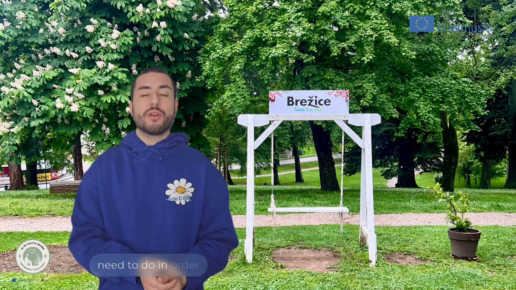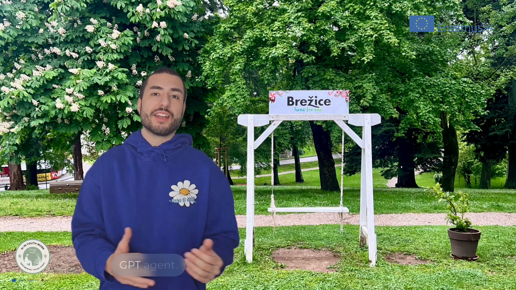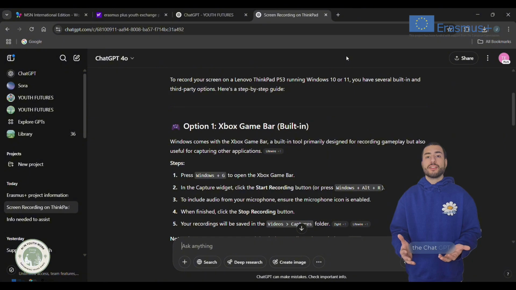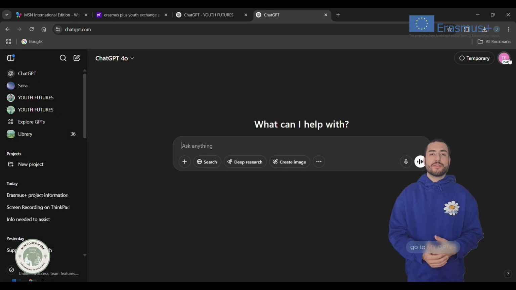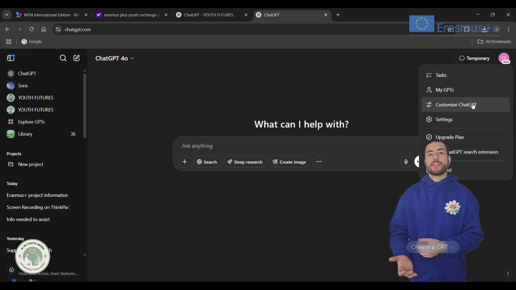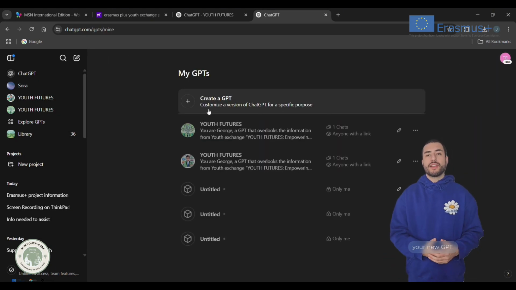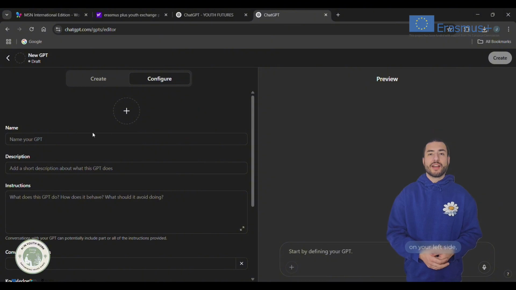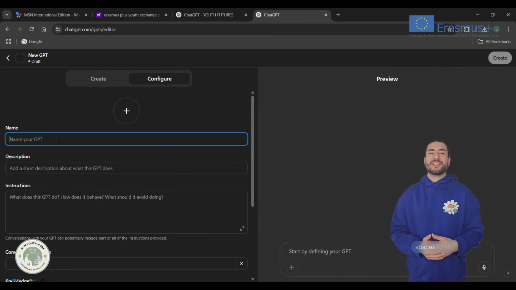This is what you need to do in order to create your own customized GPT agent. First, you need to open the ChatGPT. This is easy so far. The next step is to click on your profile icon and then go to My GPTs. Create a GPT in order to create your new GPT. As you can see on your left side, now you have some spaces to fill in.